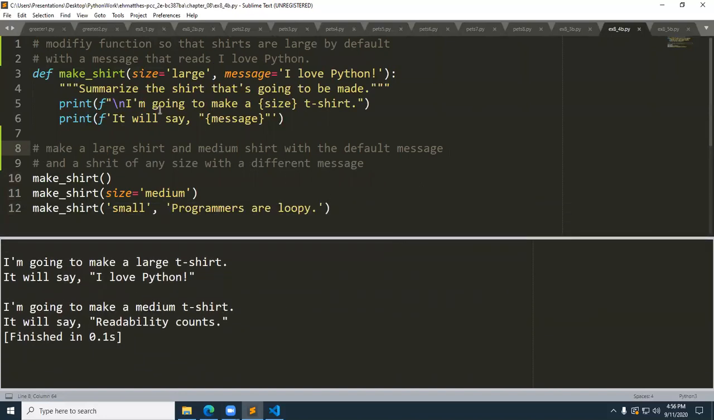On this one here, I've got my definition on line 3, got my docstring on line 4, 2 print statements. And then the first time I call it, did I read the definition of the problem statement? I don't think I did. Let me make sure. So 8.4 is called Large Shirts. Modify the make_shirt function, the one we had before, so that the shirts are large by default with a message that reads, I love Python. Make a large shirt and a medium shirt with the default message and make a shirt of any size with a different message. Okay, so that's fine.